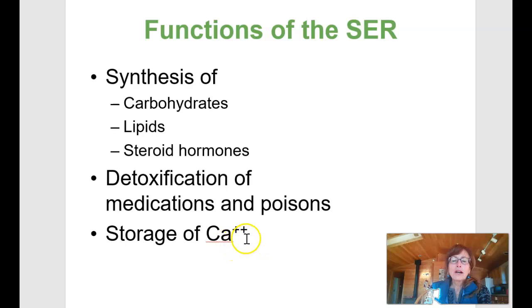And the smooth ER also stores calcium. Calcium, you're going to see, has a really important role in a lot of things, including the nervous system. But we'll take a look at this later on. So just tuck that away in your memory banks.